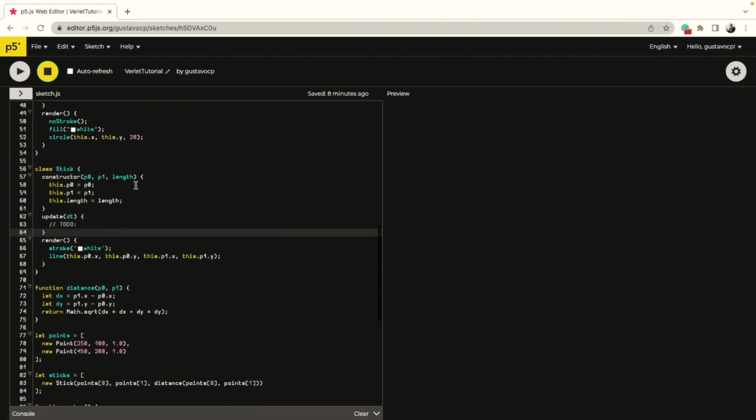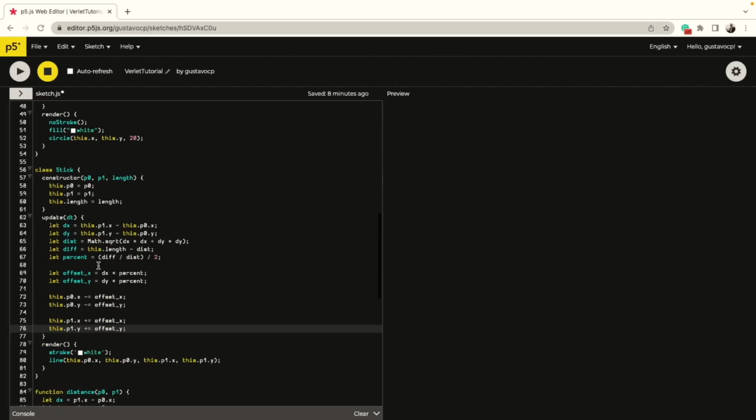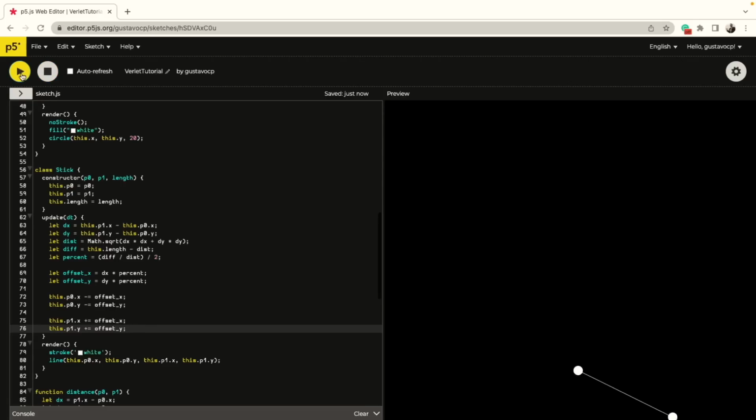So right here in our stick class, whenever we are trying to update each stick, we are effectively calculating how much they are apart, and we are changing the position of points 0 and 1, those 2 points that are connected by the stick. I change the x and y, minus and plus that offset x and y, always changing their position to keep that constraint, to enforce that the length is always 100, or whatever is the distance that we are initializing. Very well, and if I play, I'm going to have these two sticks.